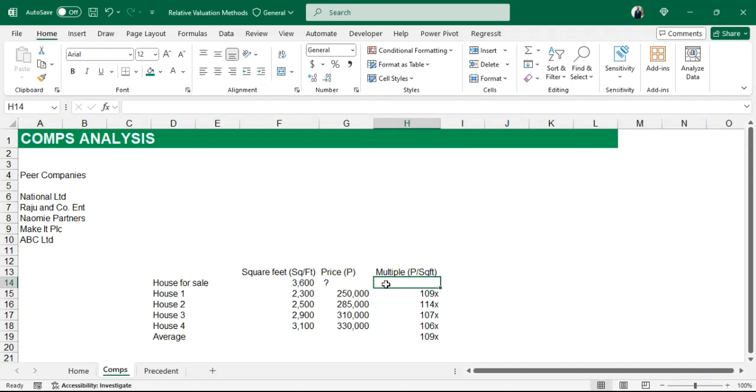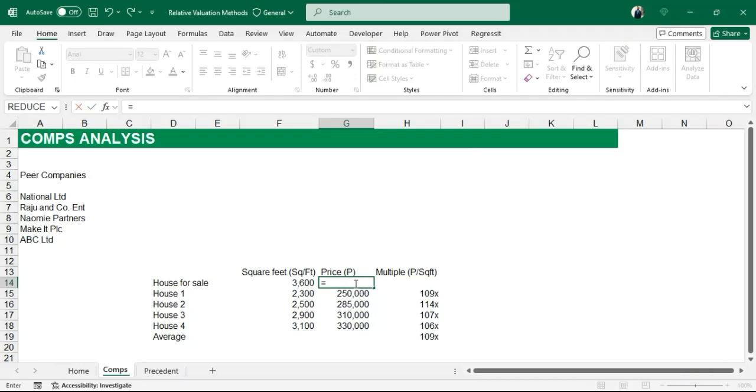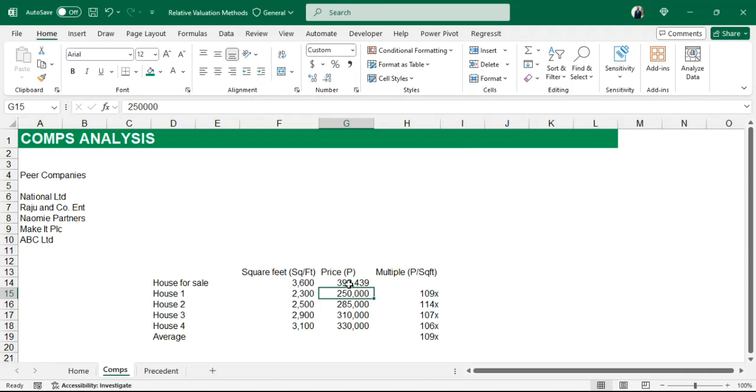So with this, we are able to calculate the price of our house for sale. The price of the house for sale is going to be equal to our square feet multiplied by the average multiple of the other houses. This is giving us $392,439. Remember these are all in dollars. So that is the value of our house for sale.